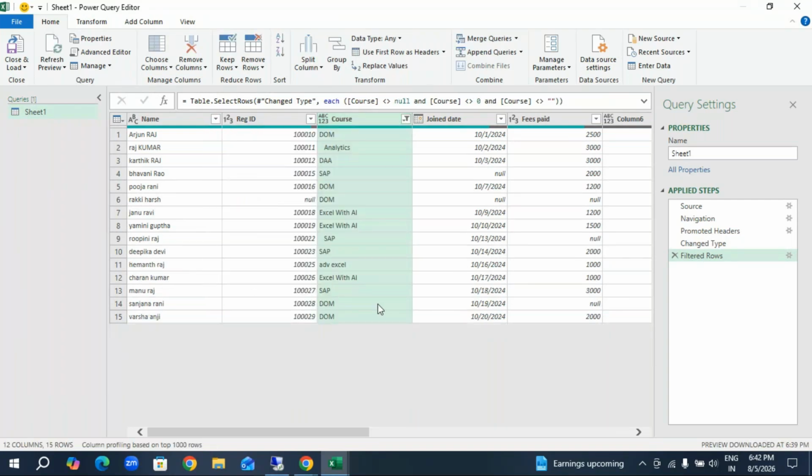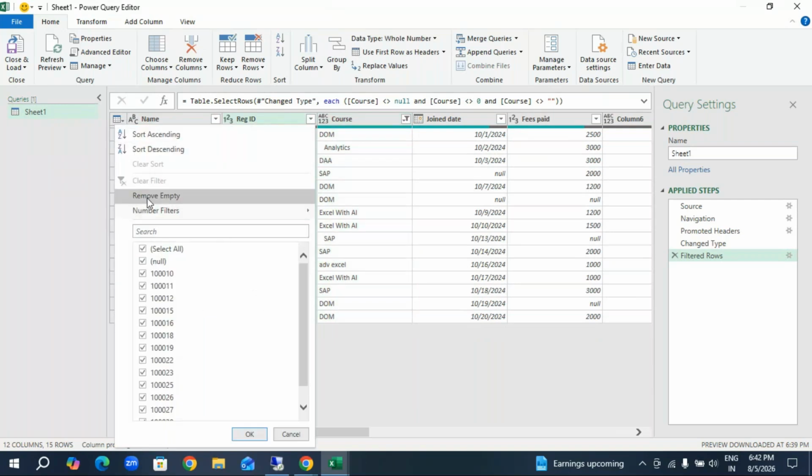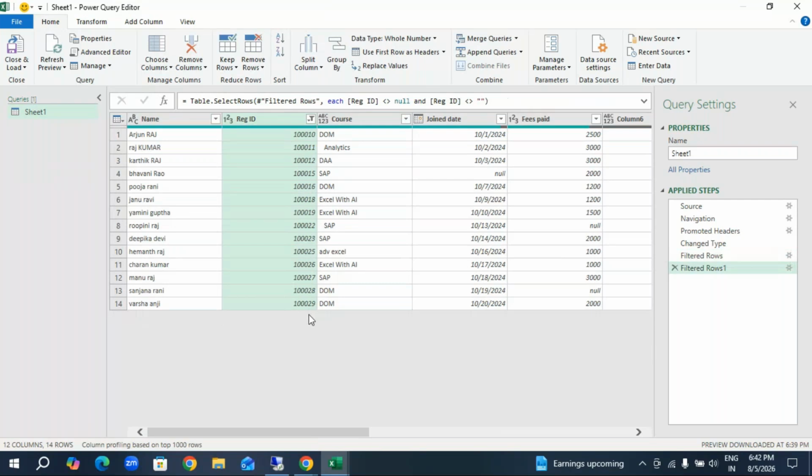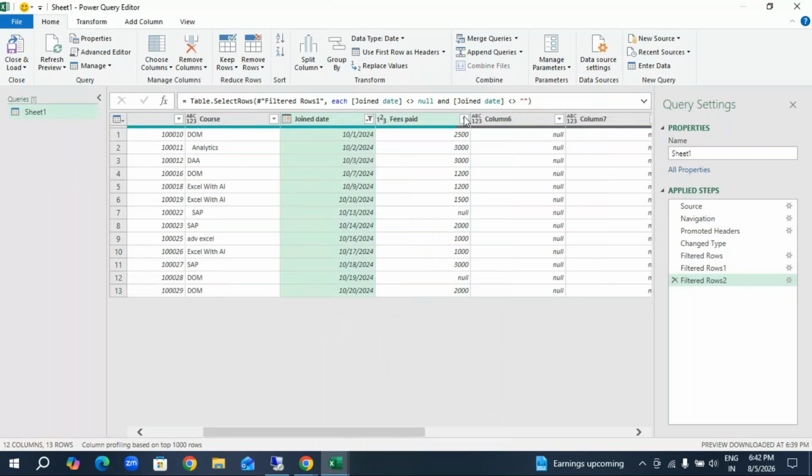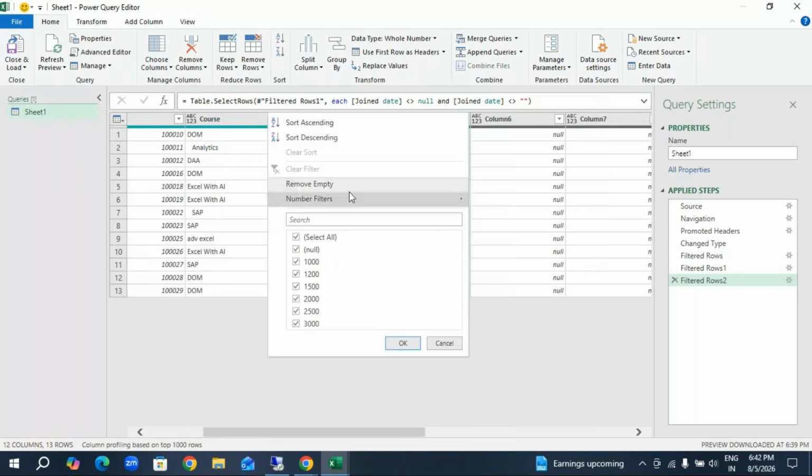Normal data we got. Here also we have remove empty options. See, automatically only valid data is going to display to us. Click on that, remove empty. Again, scroll this one. In this particular data, if you have the remove data, click on that.